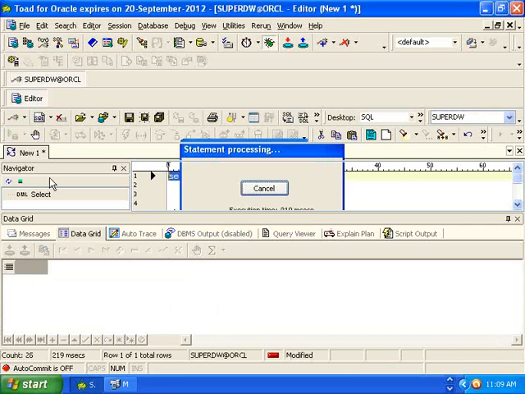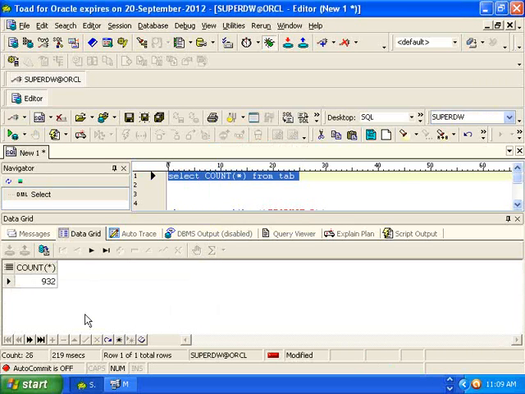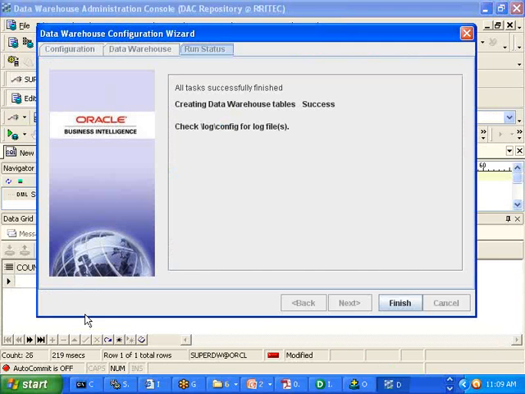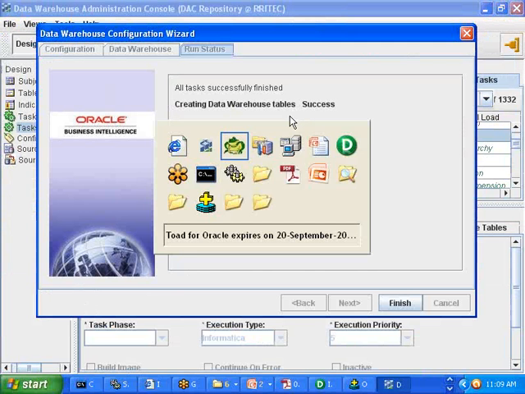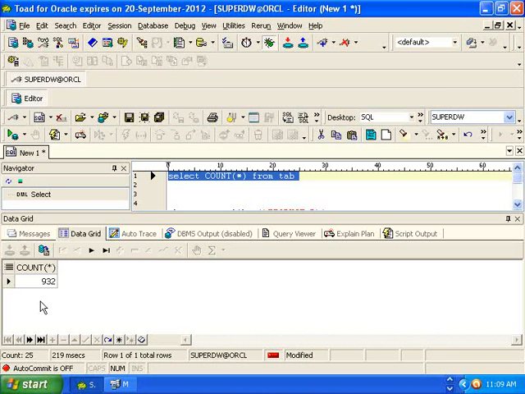Select count star from tab F9. 932. Is it still running, or is it completed? Success. So it is at 932. It is available in the version of 7.9.6.2. If you go for 7.9.6.3 version, you may have some more things also.